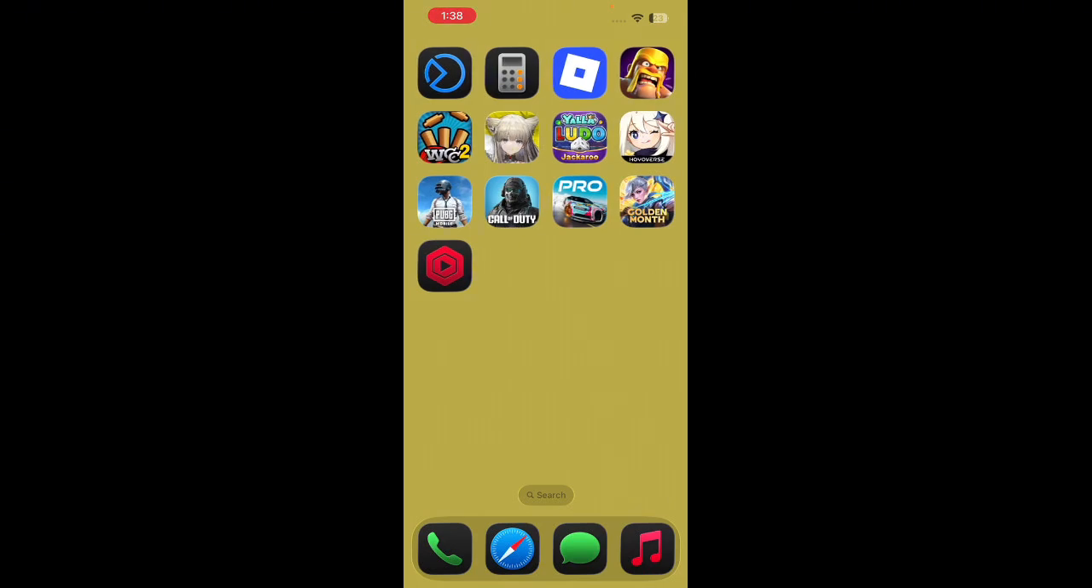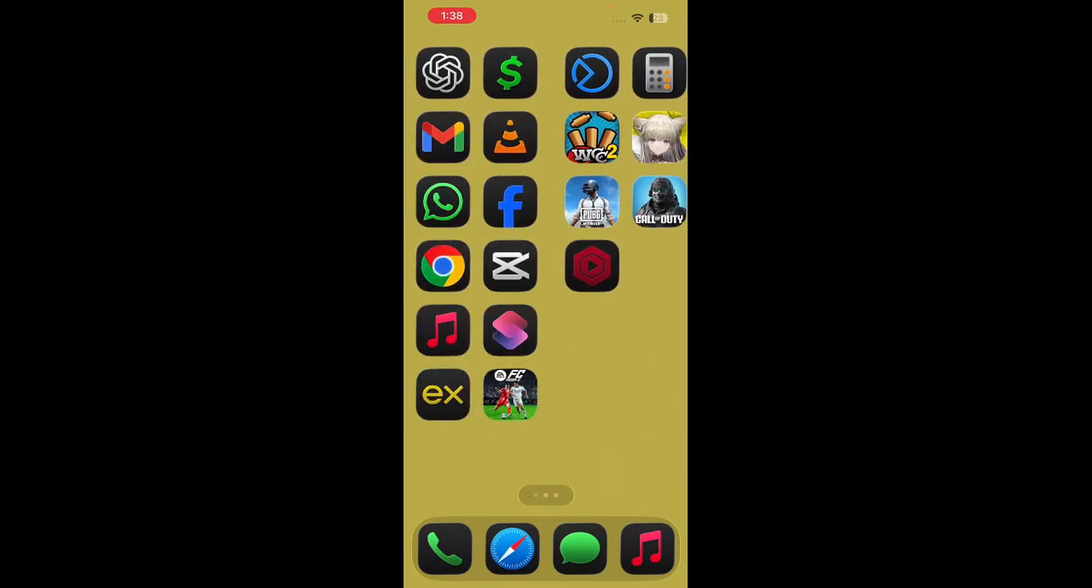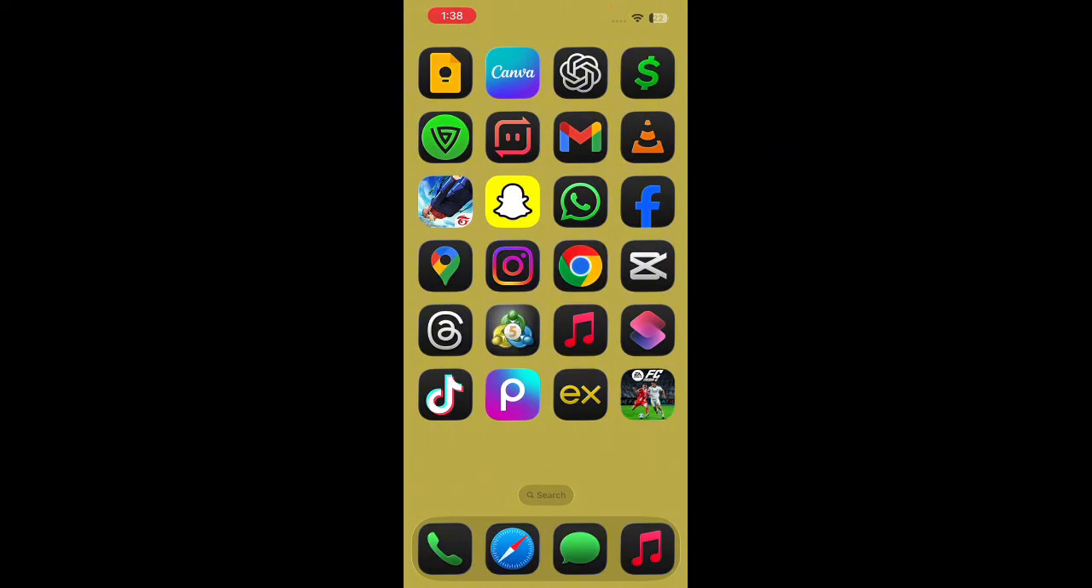If the settings and other things I told you don't solve the problem on your phone, just simply delete the app from your iPhone and download it again from the App Store. After that, restart your iPhone and open it again. After that, your problem is gonna be solved.